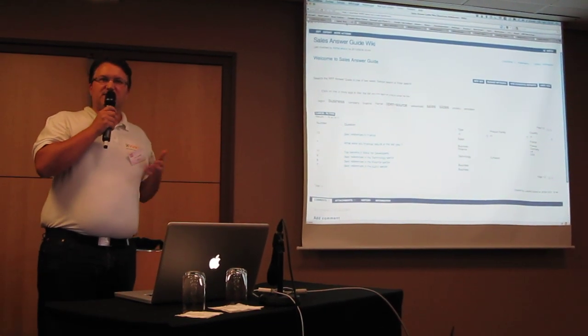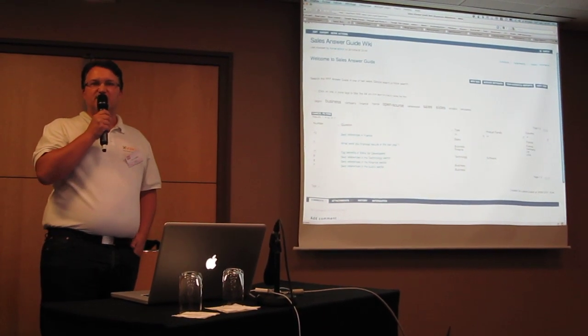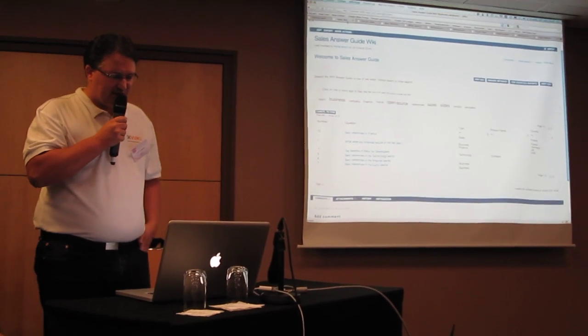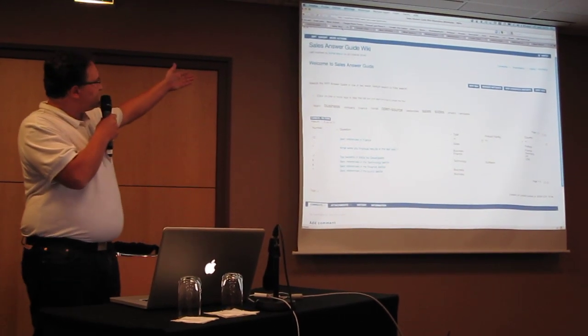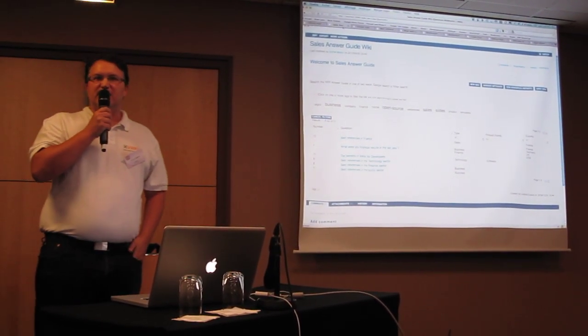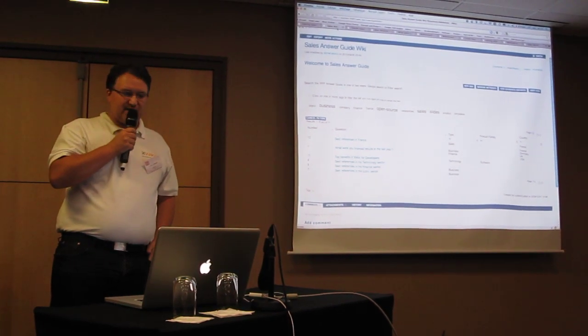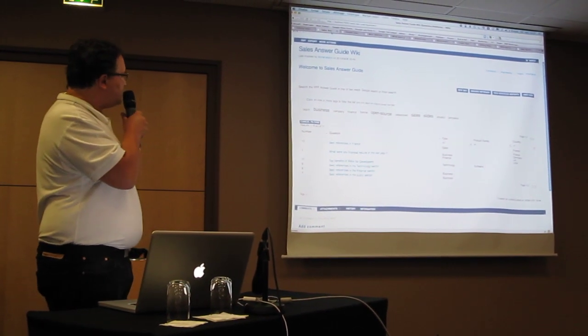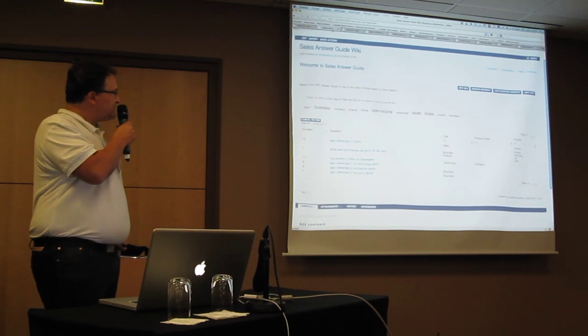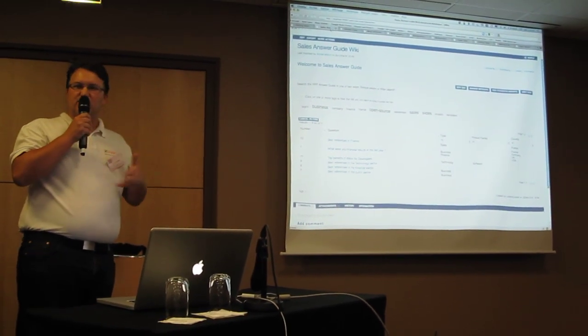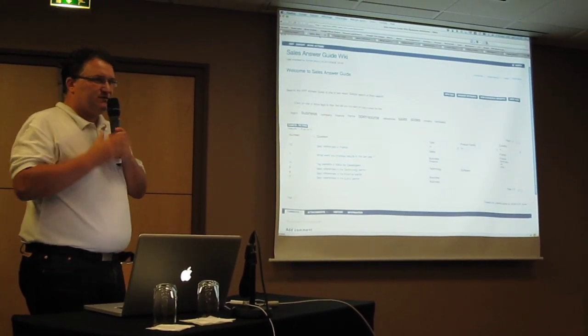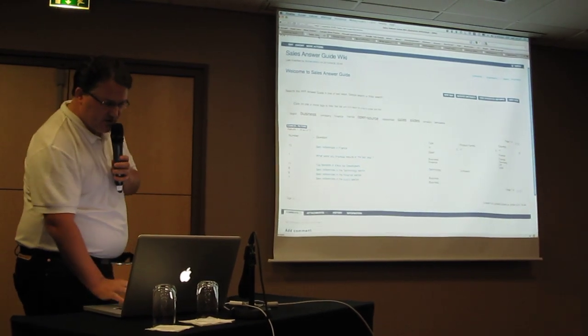Another type of information that enterprises need to work with is small databases. For example, here it's a sales answer guide. Salespeople need to answer common questions for their clients, so this is a database of information that makes a lot of sense to work with in a wiki, but we need a better way to browse that information. So this is a better way to browse information in a wiki.